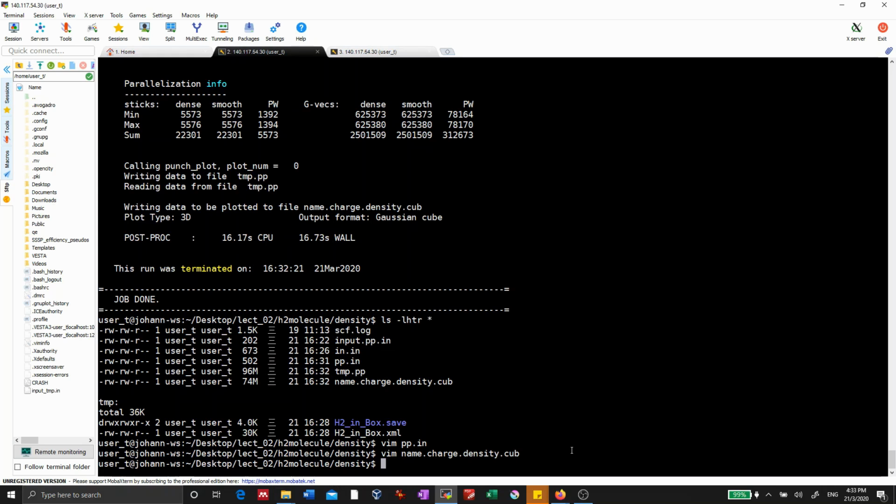This is difficult to read, so we need software to look at that and get a nice overview. We can use Vesta, and we ask Vesta to run, and we give it the name of the cube file as argument.